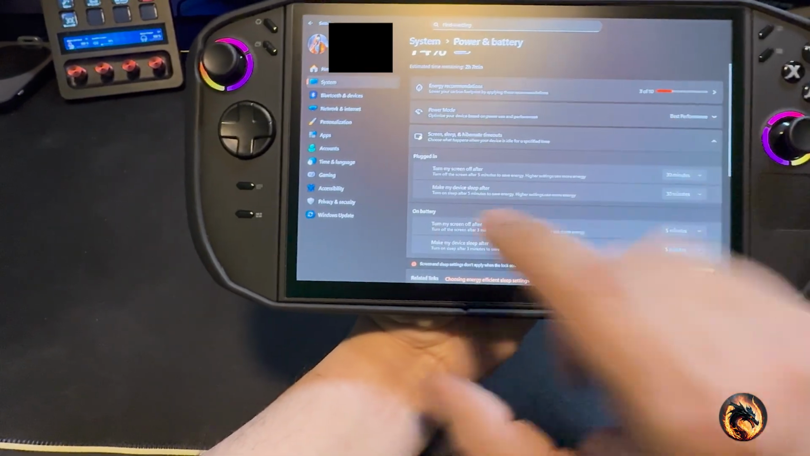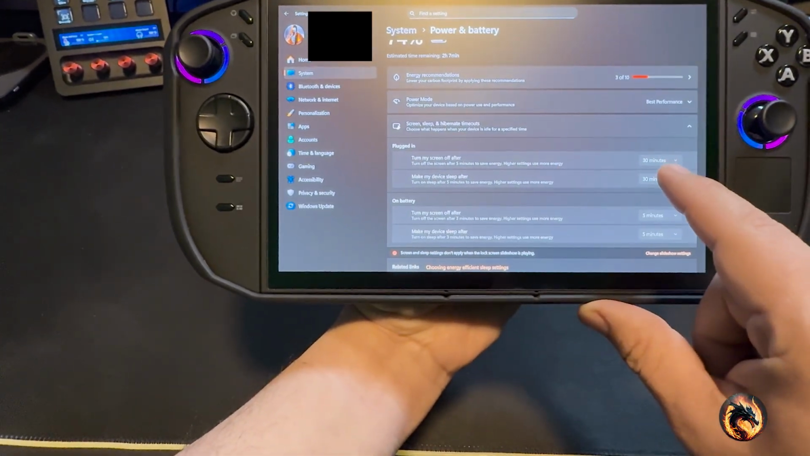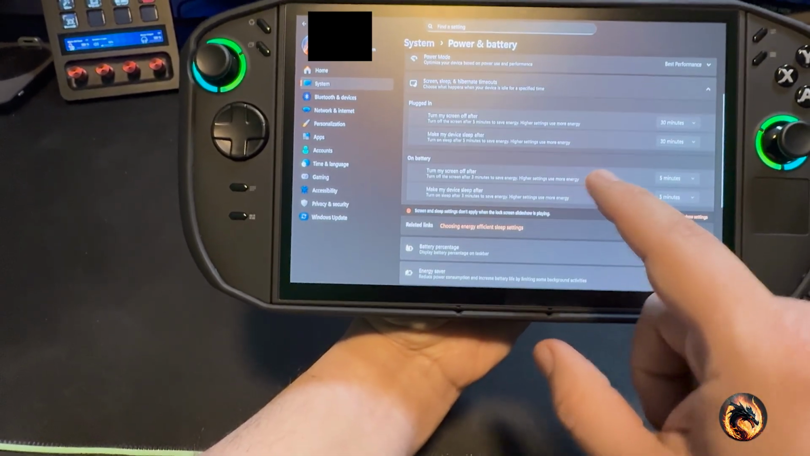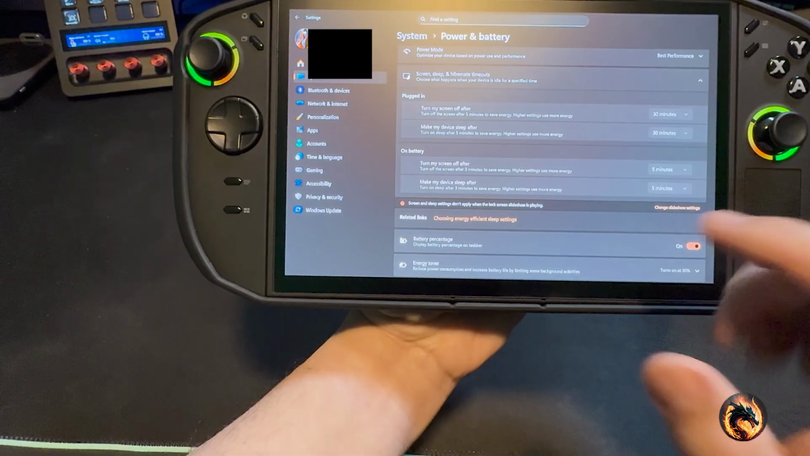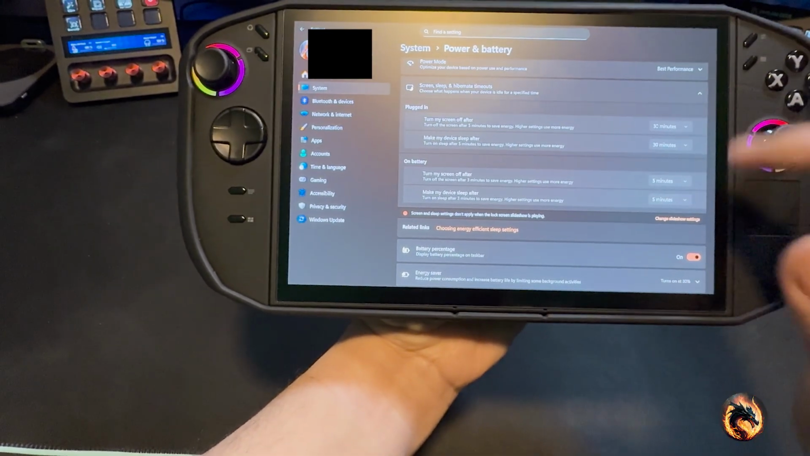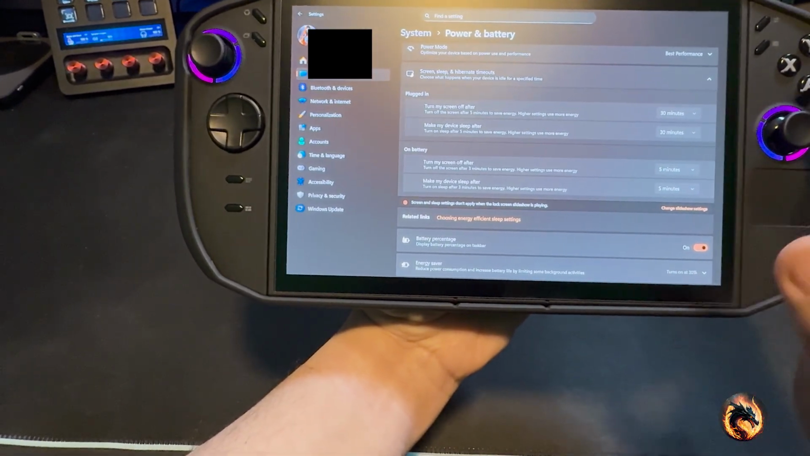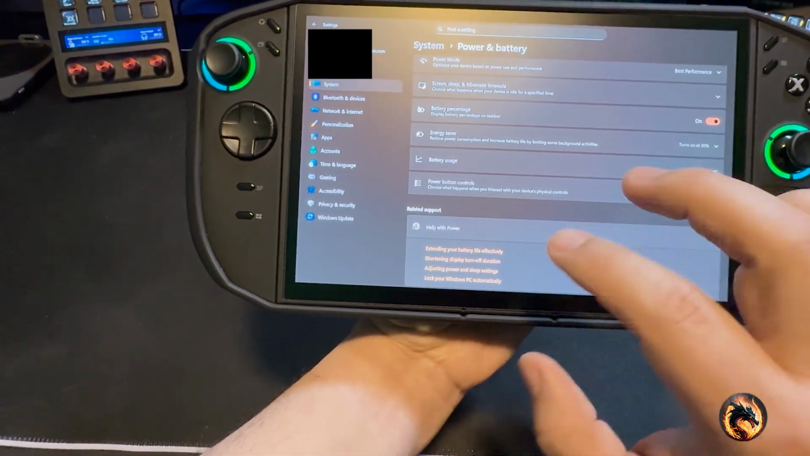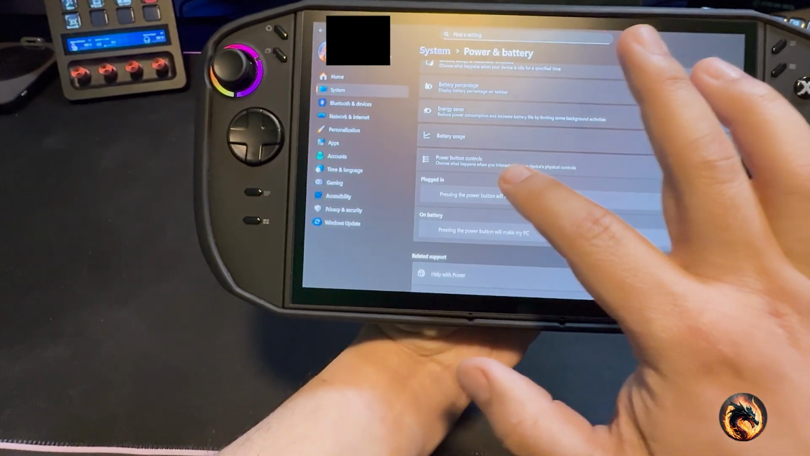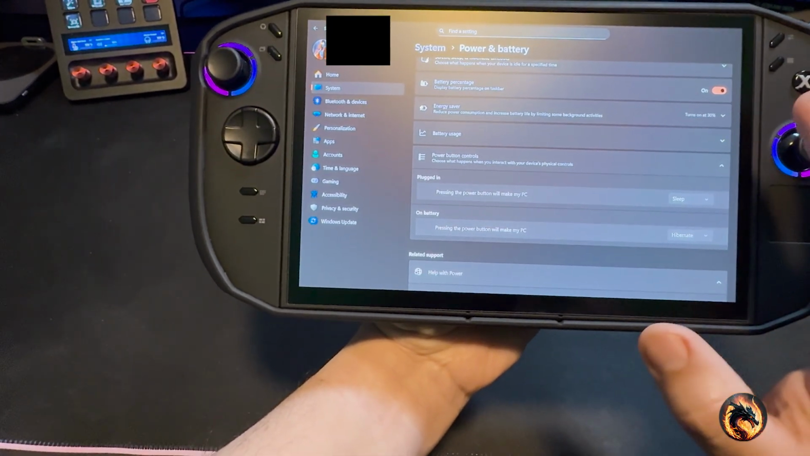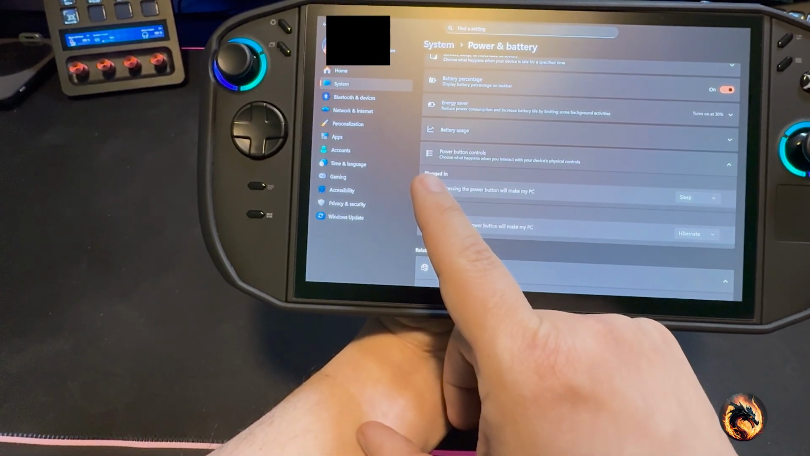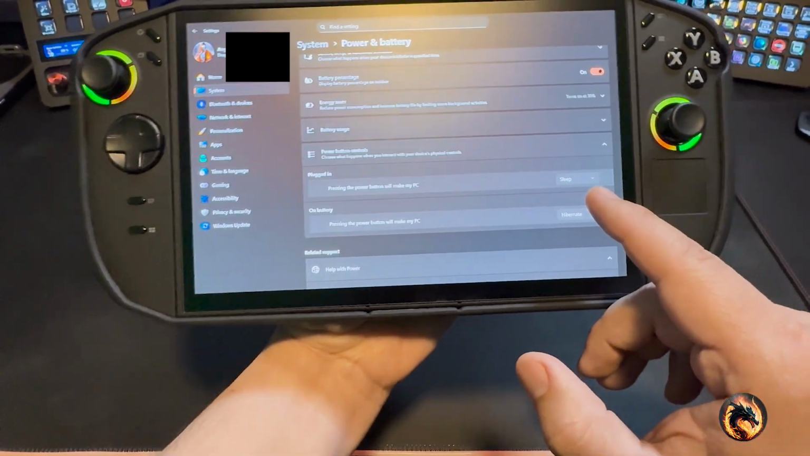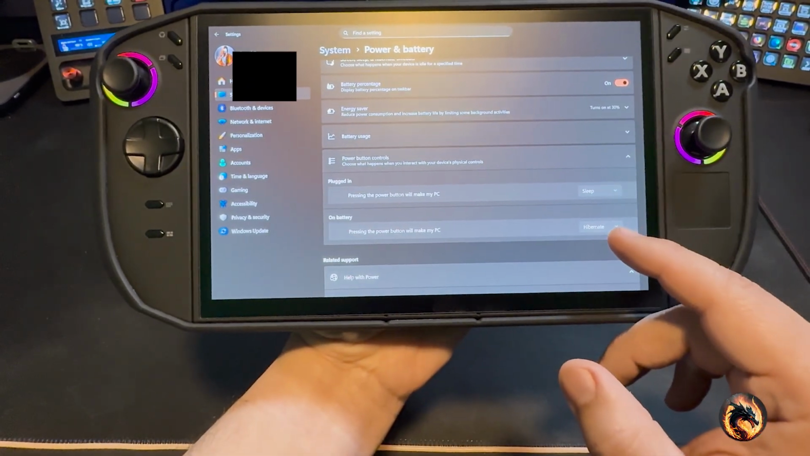What I do here, plugged in, I have it set to 30 minutes. This is for the screen and for the device to go to sleep. And for battery, I have 5 minutes. So this is my setup. You could do what you want, or you could leave it alone. Then I go down here to power button control. In power button control, I have two set up, plugged in and battery. For plugged in, I have it on sleep, as you can see. And for battery, I have it on hibernate.